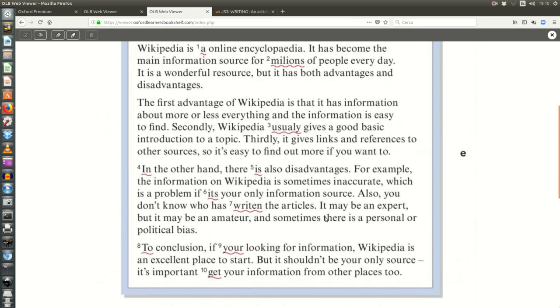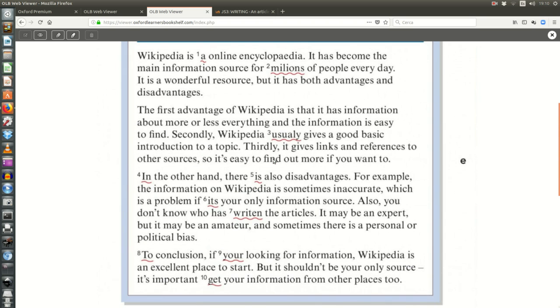There are some mistakes here, so have a look at them. It's the words that are underlined in red. So pause the video and think of what the mistakes are here, and we'll correct it in a minute.